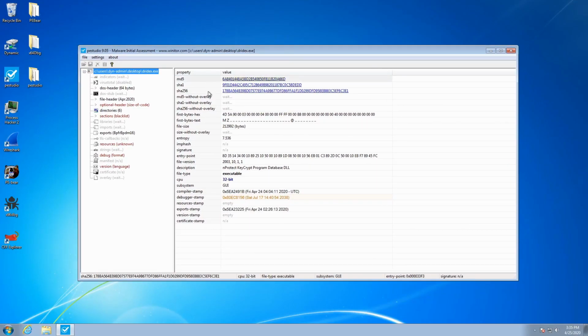So we've obviously got the MD5, the SHA-1 and the SHA-256 hashes. We've got the MZ header, the file size. The entropy is quite high, so that usually is a good indication that it is packed, as the higher the entropy, the lower the amount of frequently occurring bytes. Then we have the entry point address, we've got the file version and the description. So this is a key crypt program database DLL. Obviously it isn't, it's actually Dridex, but let's keep going.